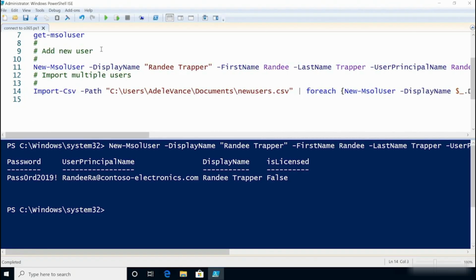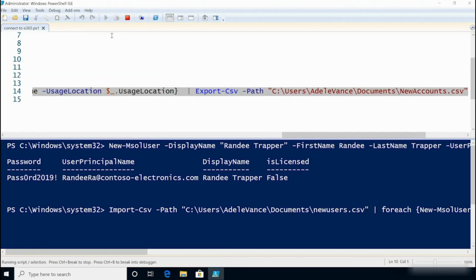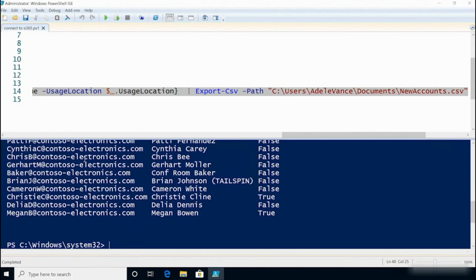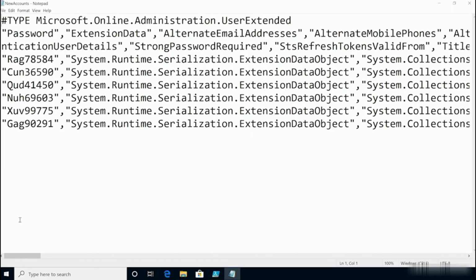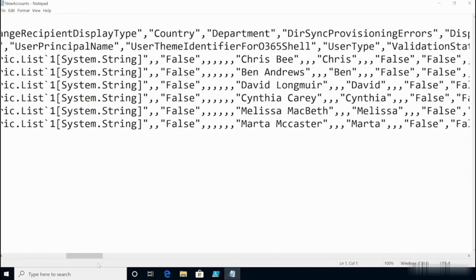I'll click the line and then run the selection. The cmdlet proceeds without error. And I can see that one of my users has been created. Let's head over to the Documents folder, and here we can see the new accounts file has also been created. And here we can see the various users that have been created.